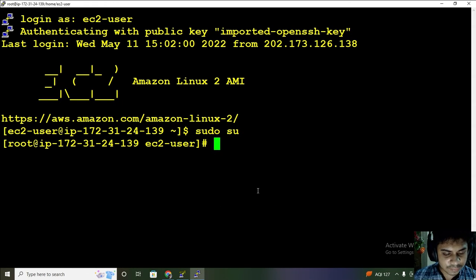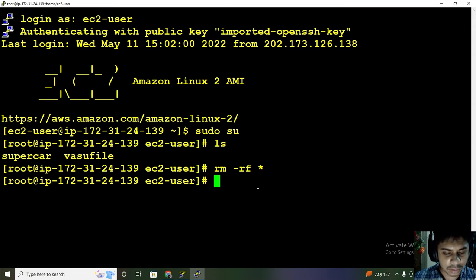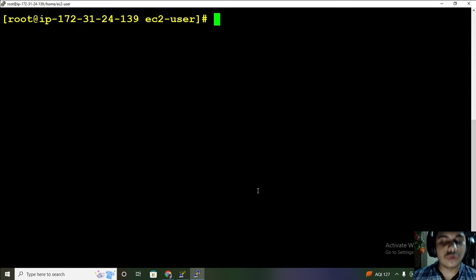So yeah, this is my machine, and let me show you what it has. It has some files. Let me remove these files first. Okay, rm -rf, and I think there is no need of these files. Yeah, rm -rf and star, which means all. So now let me see, nothing is there. I want to show you that nothing is there, as you can see here.